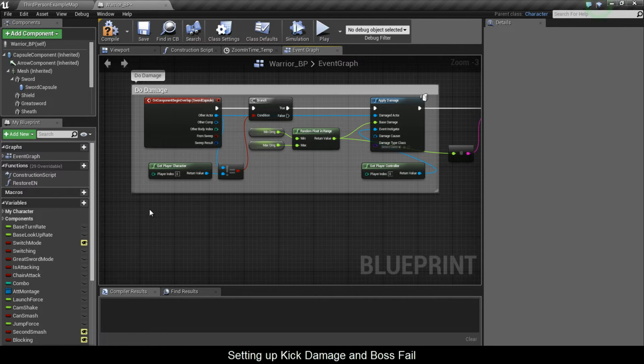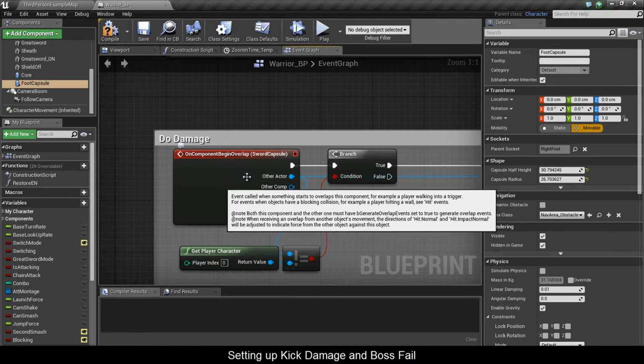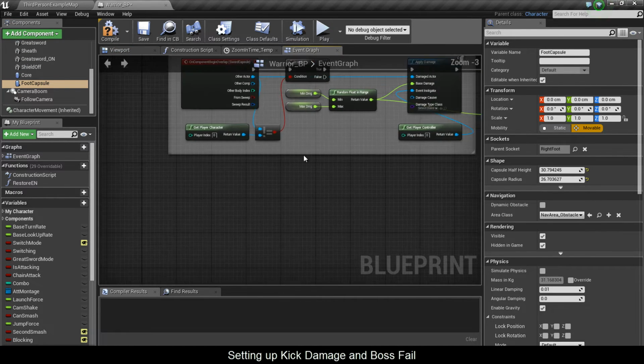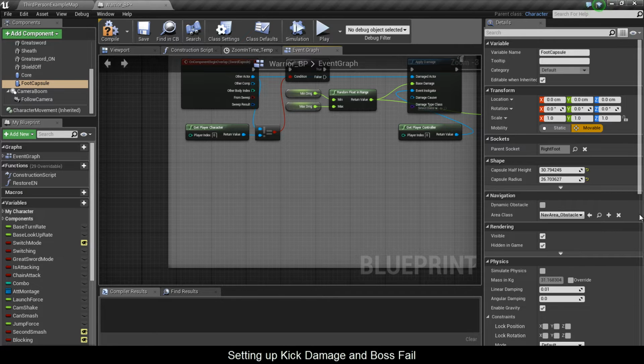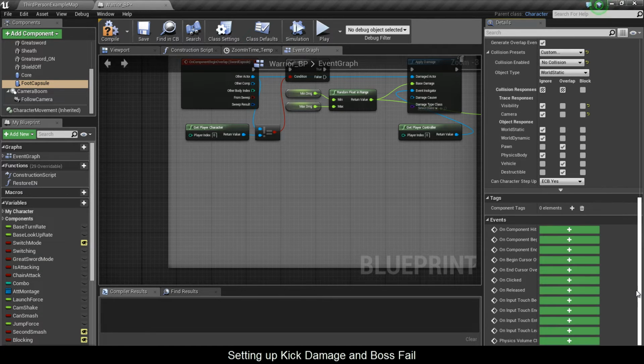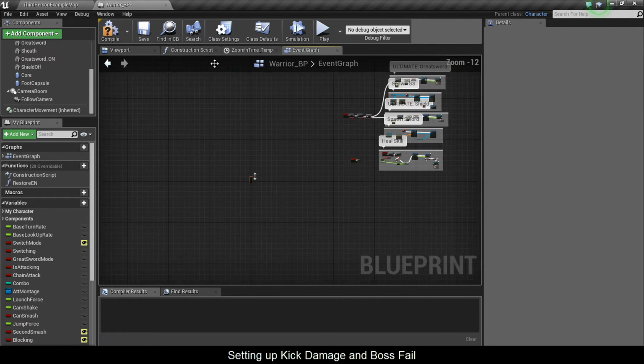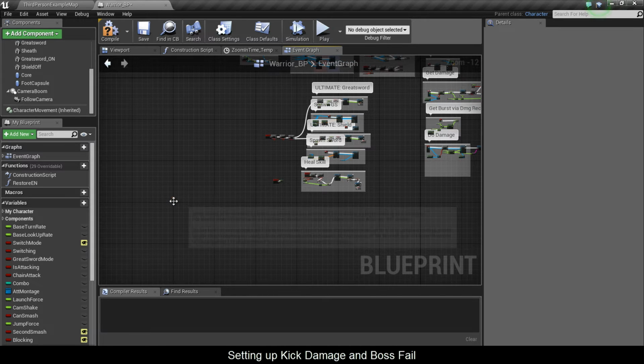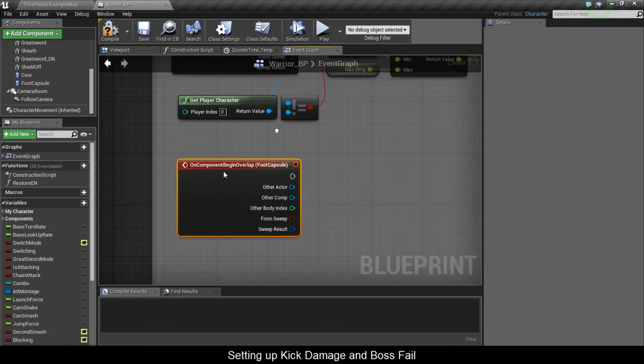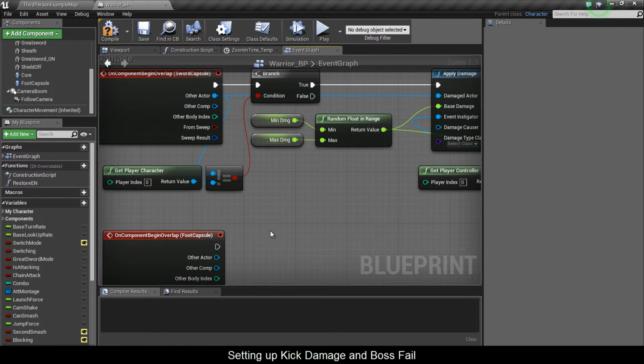And I noticed that the foot capsule wasn't doing anything, and the reason is because we didn't have one of these things, overlap. So I'm gonna make that for it. I'm gonna go down and component begin overlap. I'm gonna put it with the rest. Here. So I'm gonna copy this node, paste it.